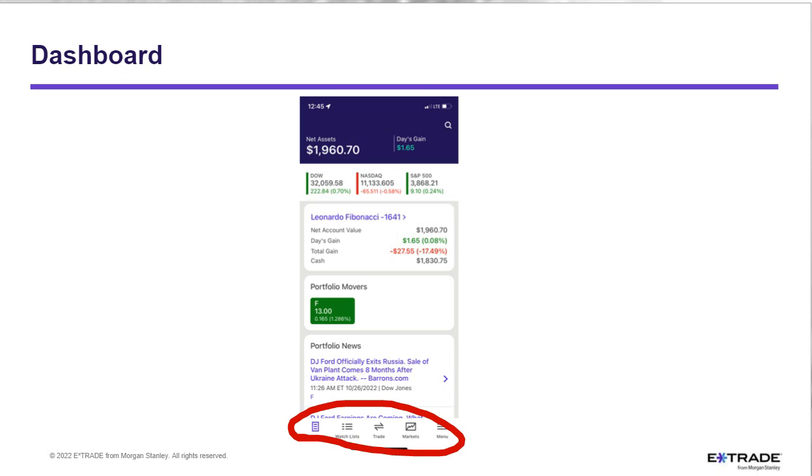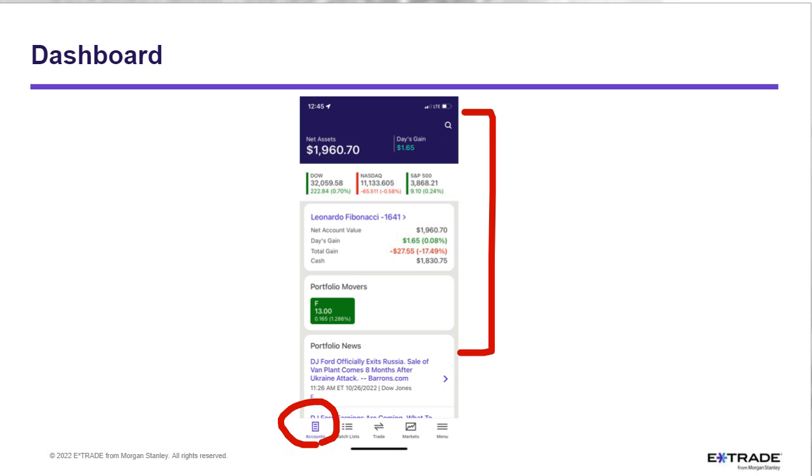So as you can see, there's accounts, watch list, trade, markets, and menu. Now, when you first log in, when you first open it up, you're going to be at what we call the dashboard or the accounts page. And you're going to see a lot of top-level information displayed. It's kind of the go-to page that allows you to see what's happening with your account and what's happening with the market. So let's move over to the actual app itself. Let's take a look at that and see what we have.